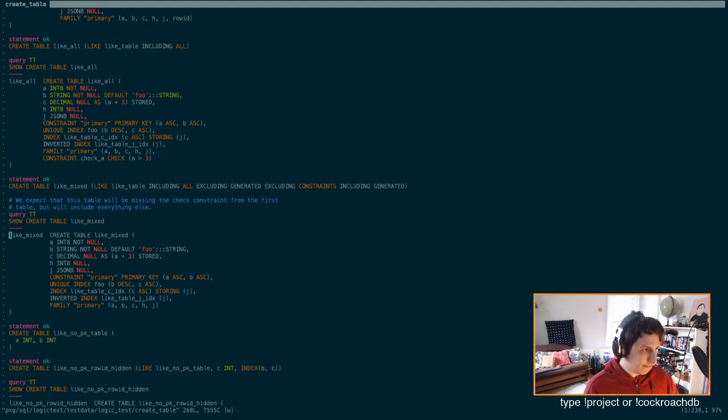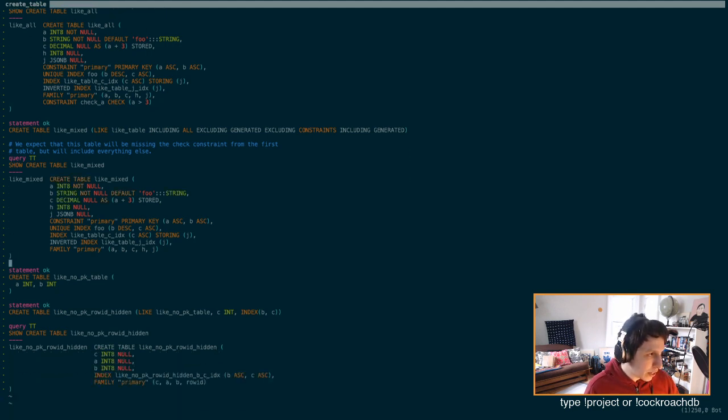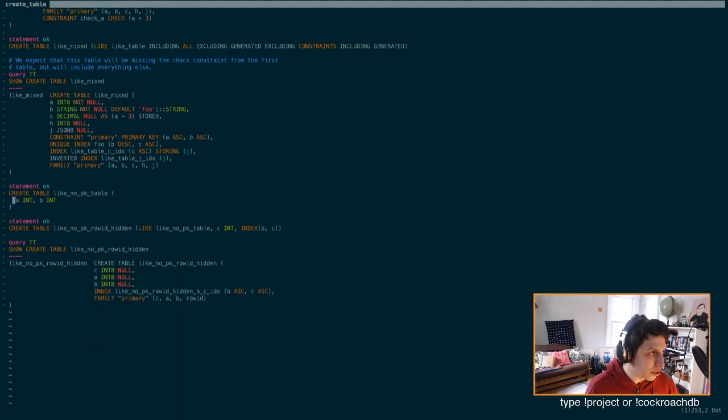All right. Cool. So now we want to also have this other test to make sure that in this particular case, like, okay, so with tables without primary keys in CockroachDB, we generate a hidden column and create a primary key on that. And we call that row ID. And I wanted to make sure that if we do create table like, it doesn't accidentally show the row ID column. And in fact, it doesn't.